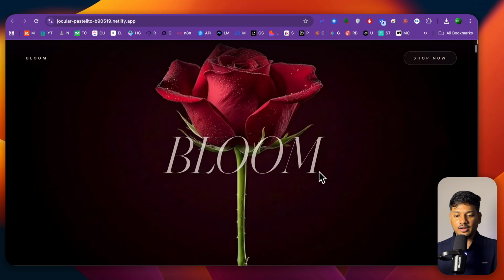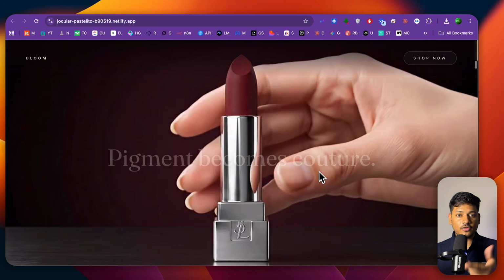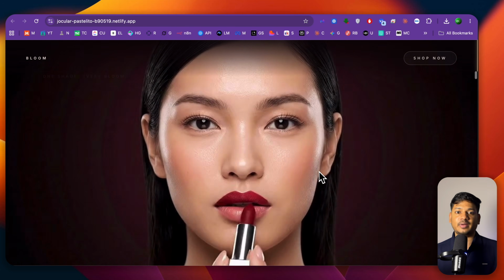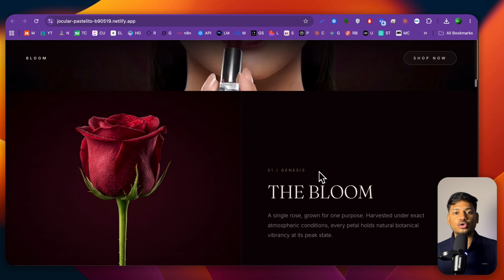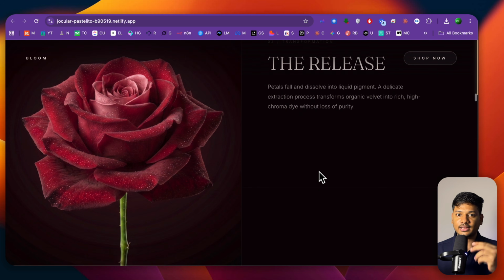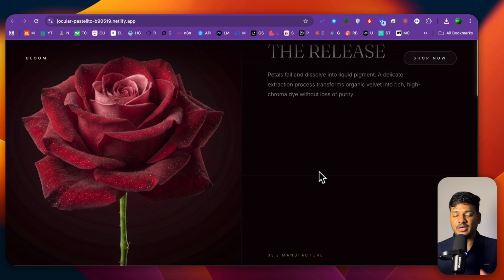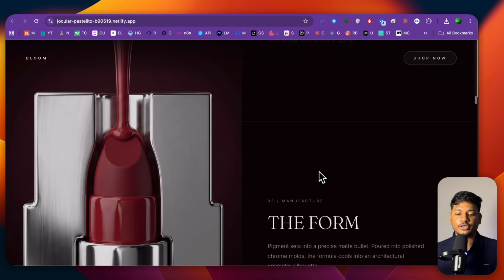So if I come back here, you can not only build this kind of website for lipstick brand, you can do it for any brand depending on your use case. Just upload the prompt and mention your use case, and then the AI tool, whichever you're using, maybe Claude or ChatGPT, is going to generate all the prompts.